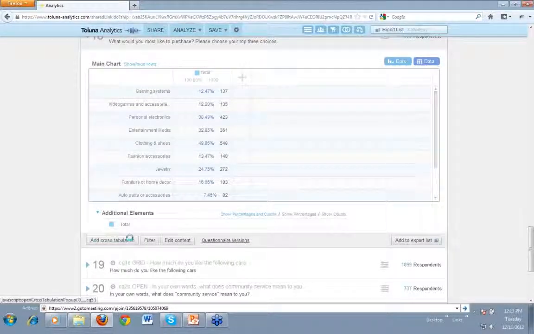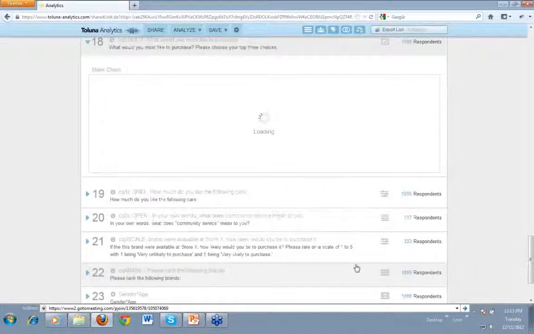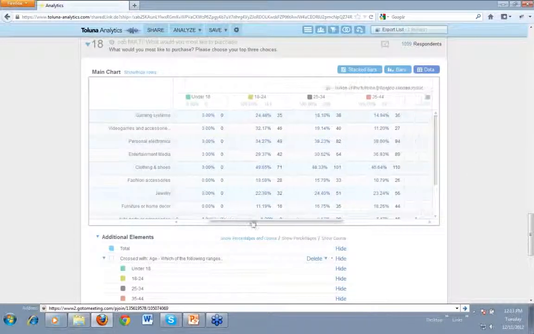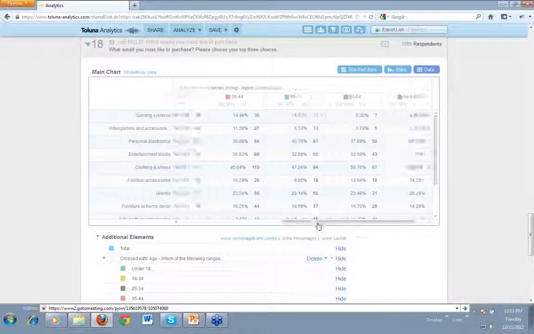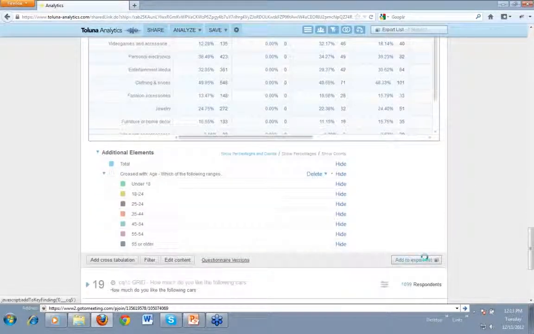I'm going to add another crosstab here. In this case, I'm going to do a crosstab by age and click on cross. And now you can see I have my total broken out by my various age groups. I'm going to take that and add to my PowerPoint presentation.